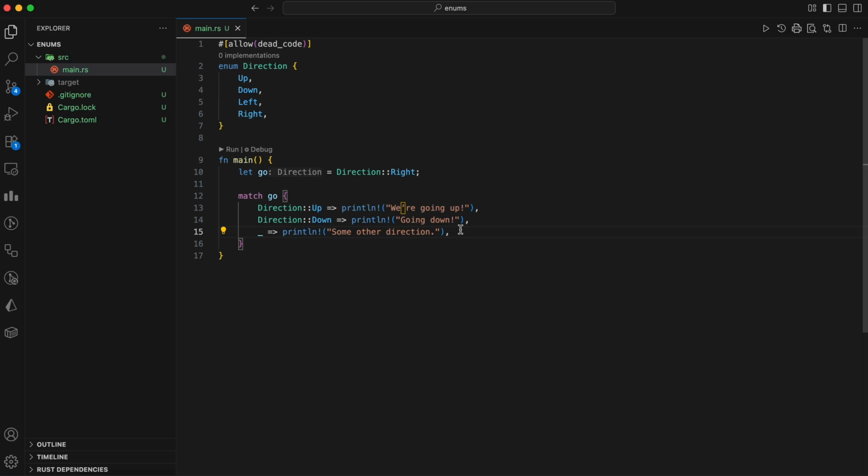This is a crucial feature that ensures a match expression is exhaustive, meaning it handles all possible cases of the enum, preventing potential runtime errors. It provides a concise way to handle all remaining cases without having to list each one explicitly. This is handy for quickly mocking things or ignoring variants in early development.